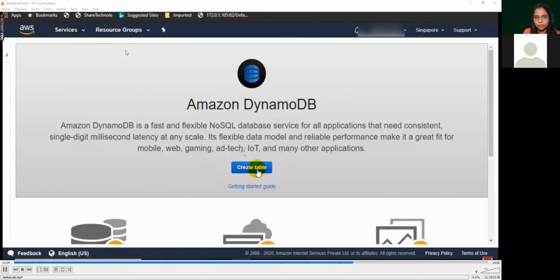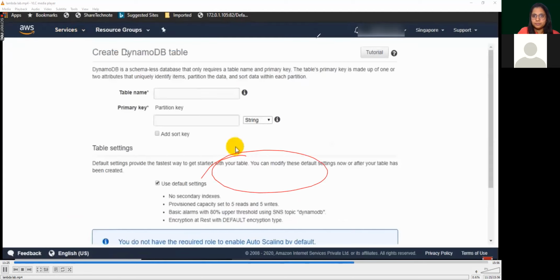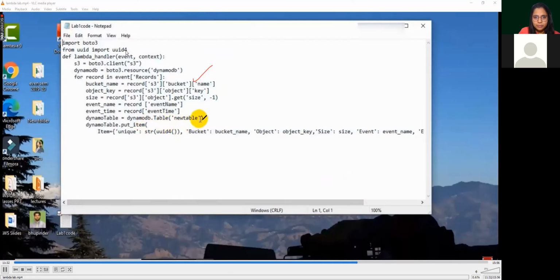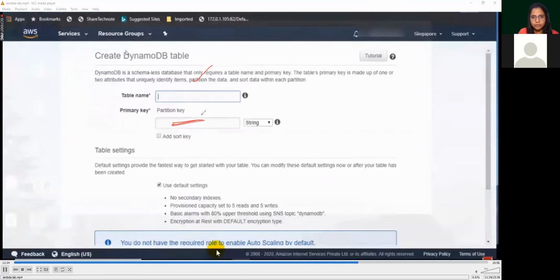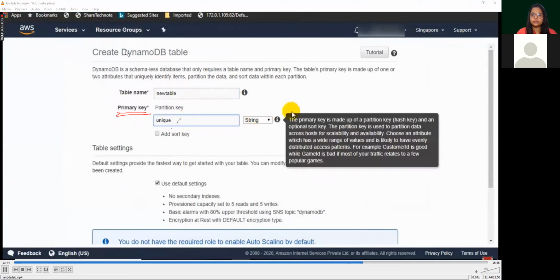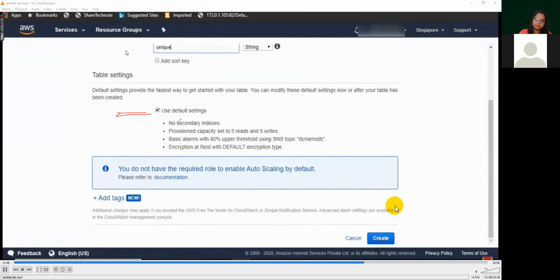Now we will create a DynamoDB table for destination. I told you how you can create a table: name first, what table you want to create. So you can see the code here. New table we have selected, so the same name we will give. And the partition or primary key we have selected as unique. So we will give that name, and then we will create.